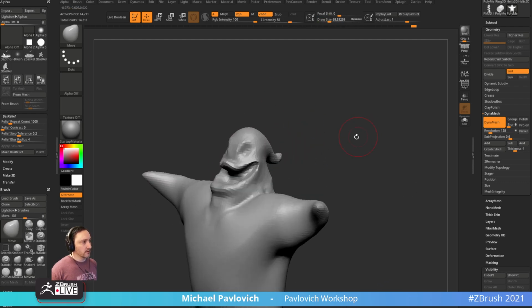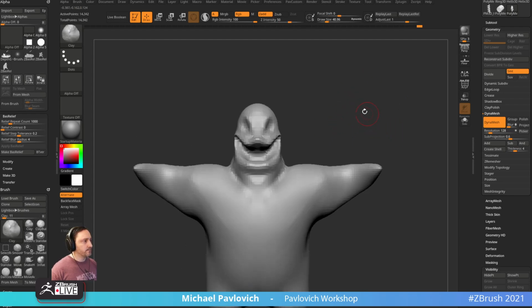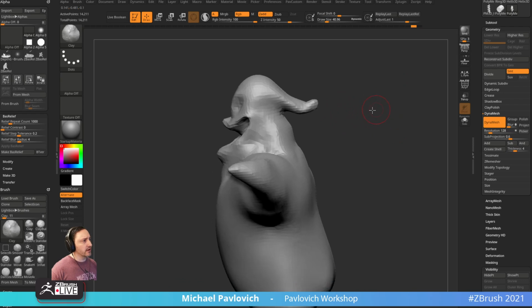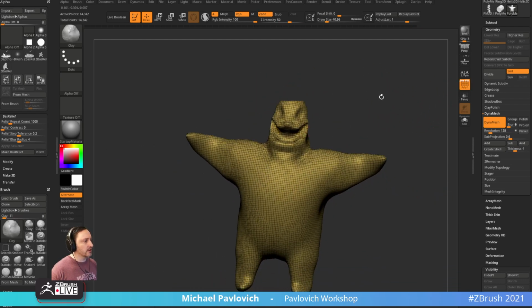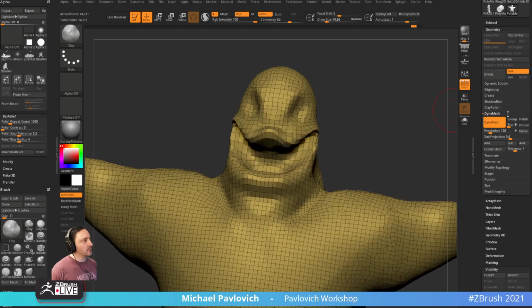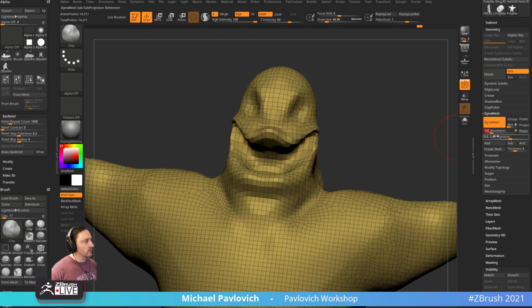So go through here, and there we go. So we got a little guy going. And if your resolution's starting to break down, it's not terrible. This is actually a fine resolution to start blocking in your shapes. But if you just need a little bit more, go in here to Dynamesh, crank that resolution up just a tad. And then when we subdivide here, we'll go up to like 192.